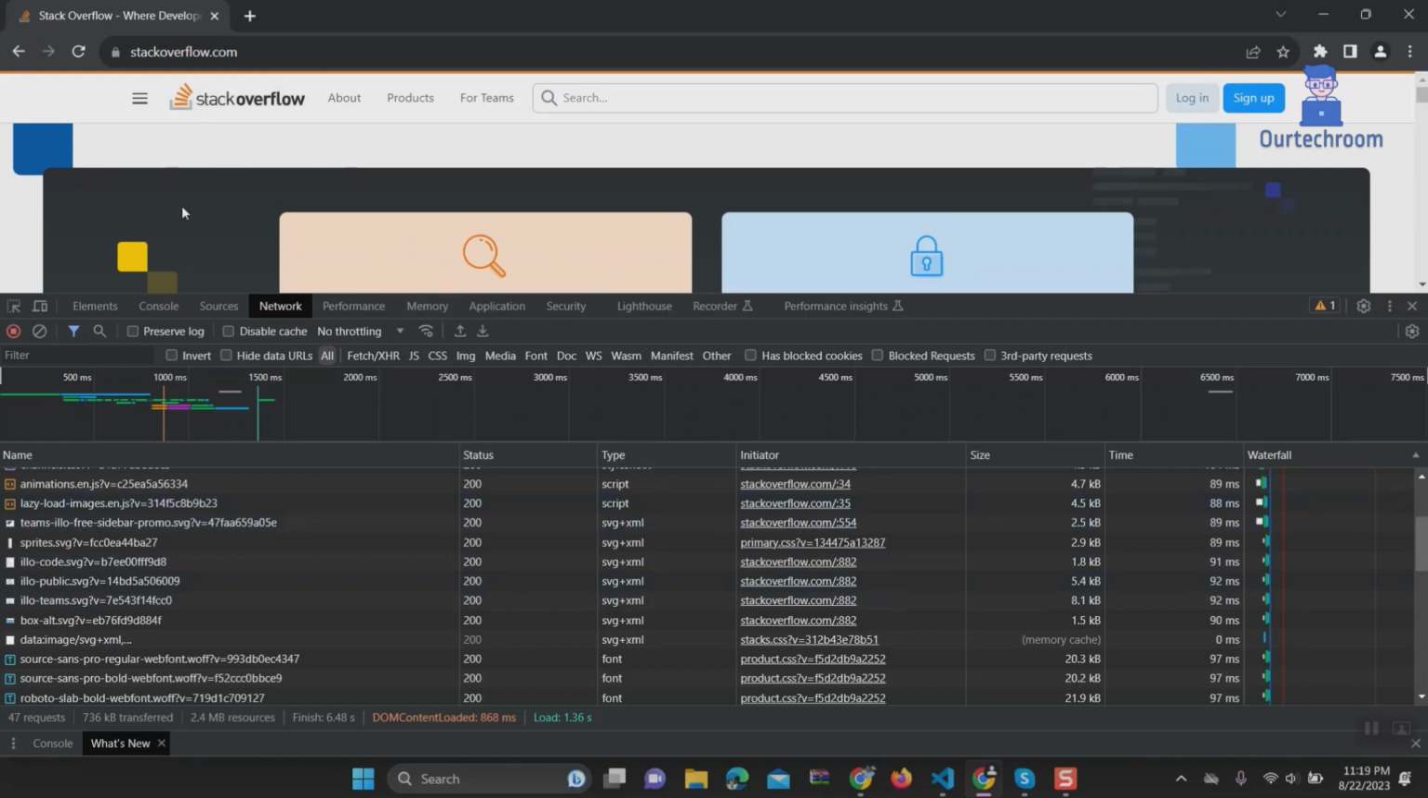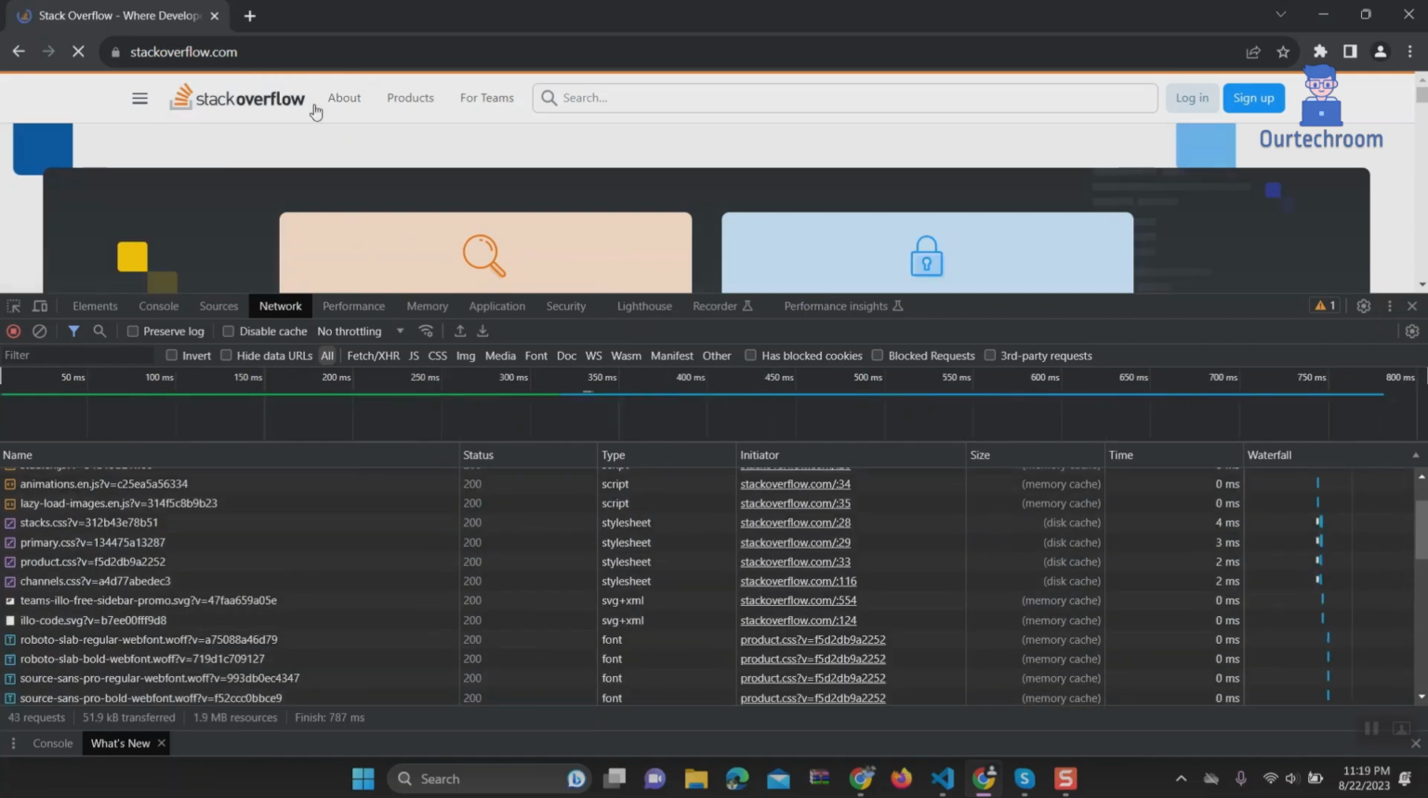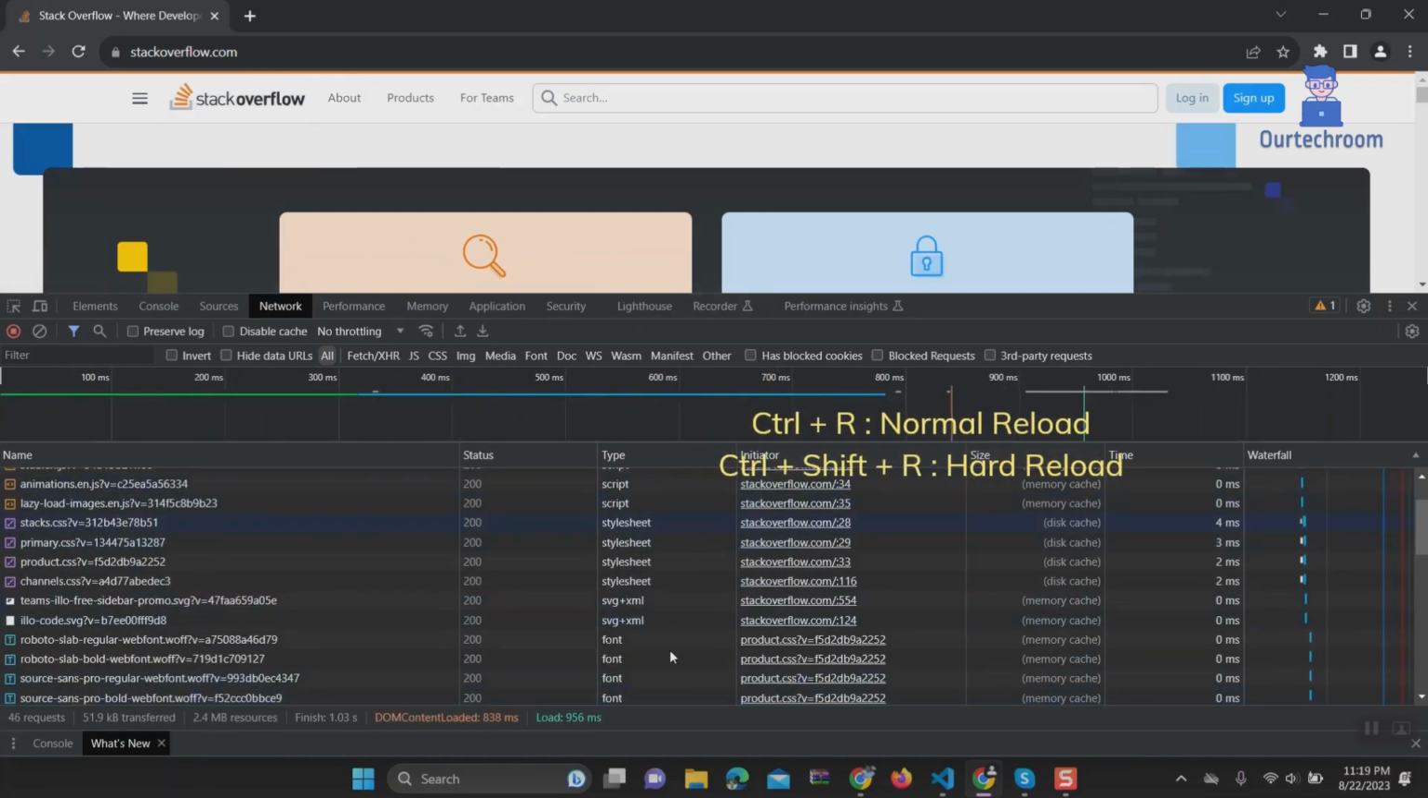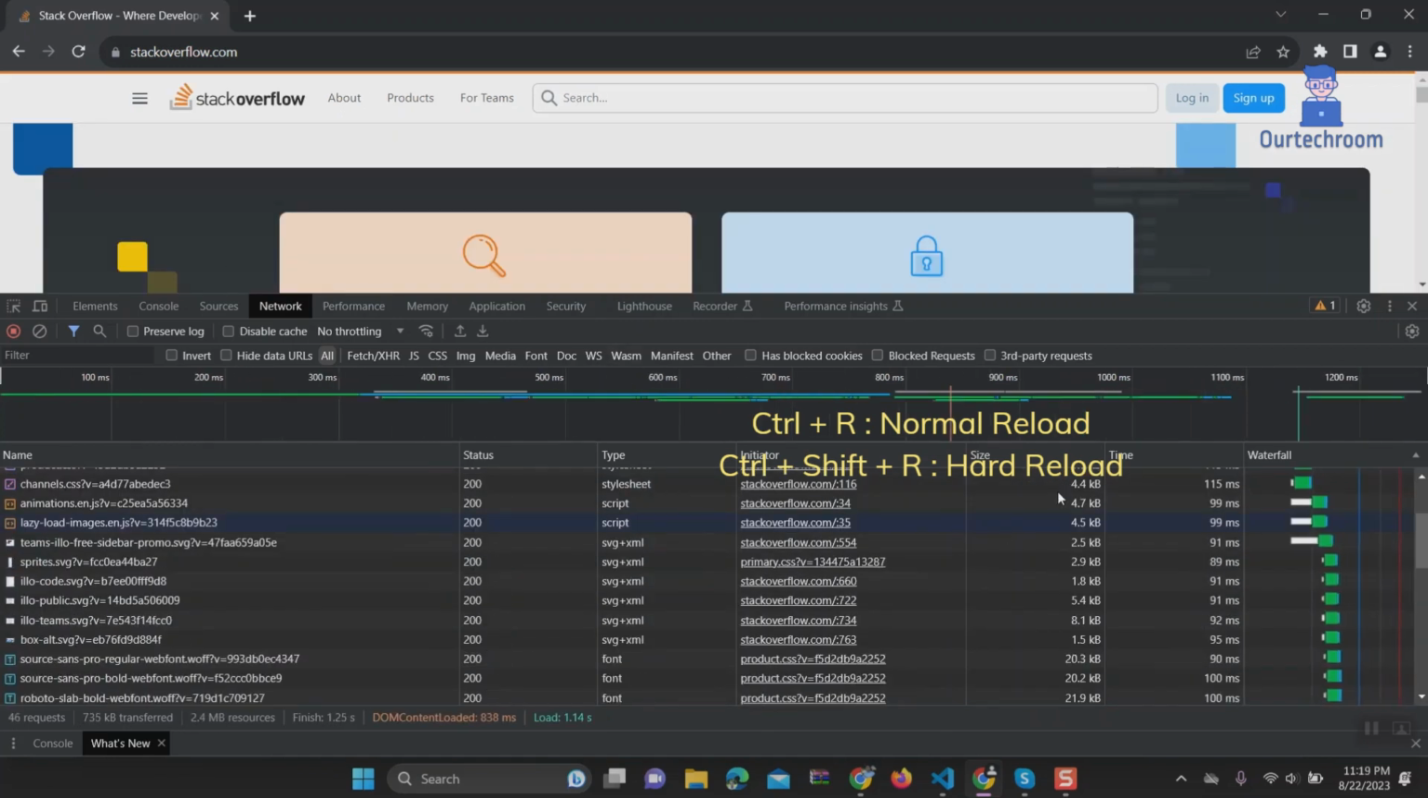You can do this from a shortcut as well. If you press Ctrl+R, then it will normally reload the page. If you press Ctrl+Shift+R, it will hard reload the page.